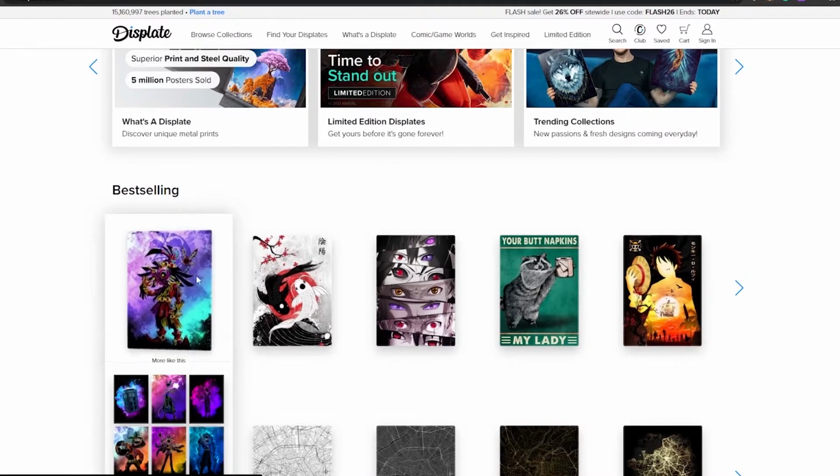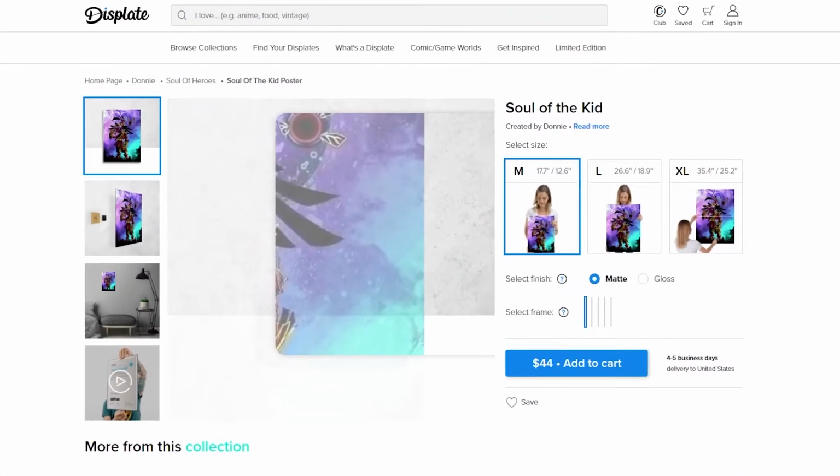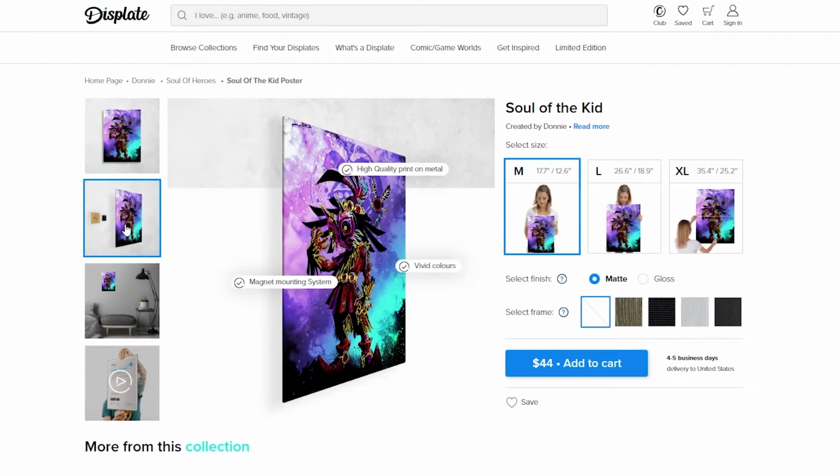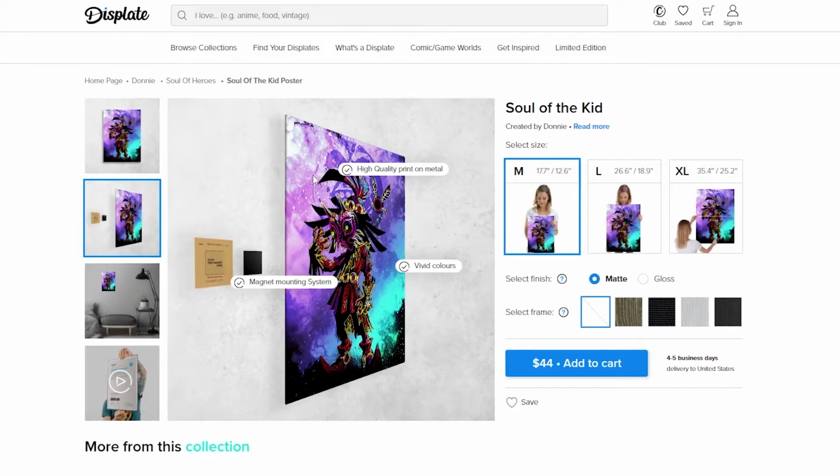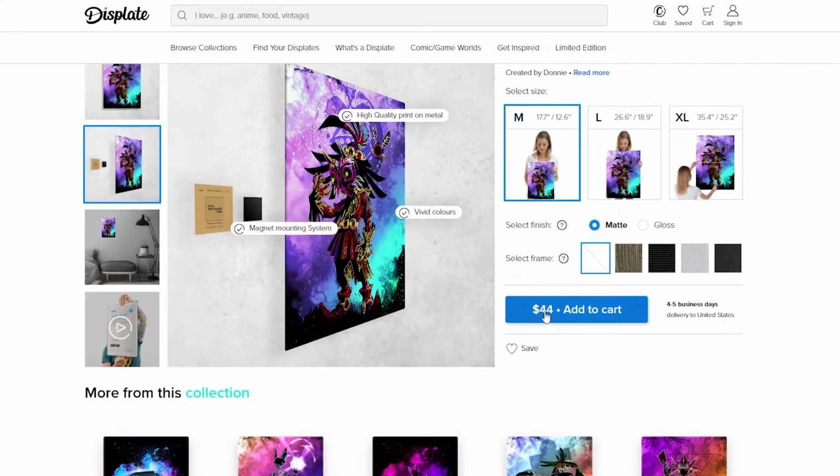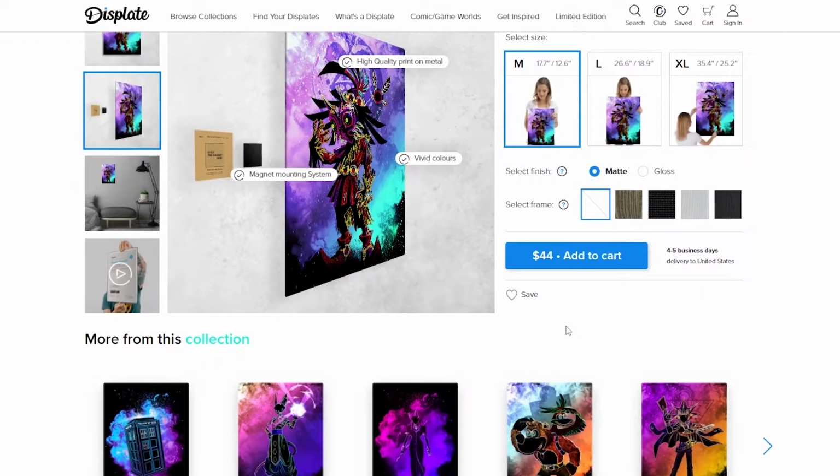So if I click on this image right here, as you can see, this is basically a plate that is held by magnets, and you gotta paste these magnets on the wall. So it's pretty amazing, and you can make quite a lot of money from this as well. Over here, as you can see, this is selling for $44.